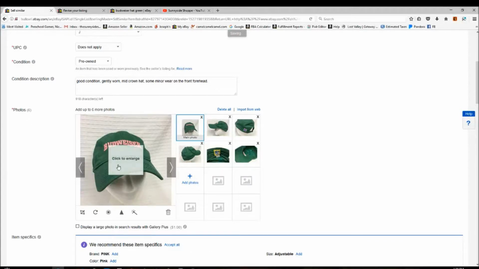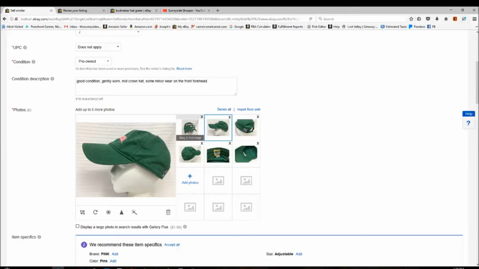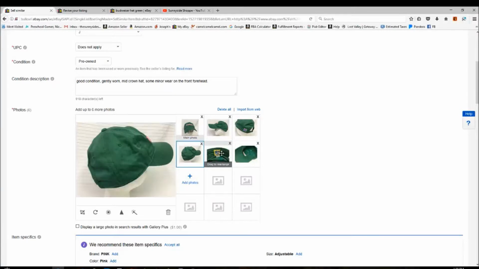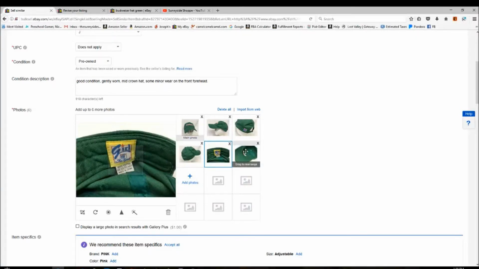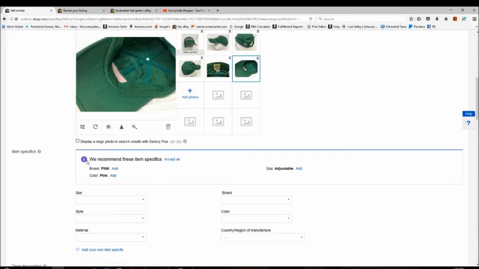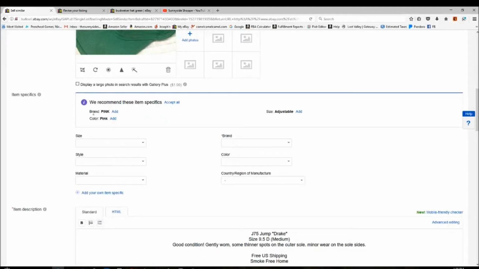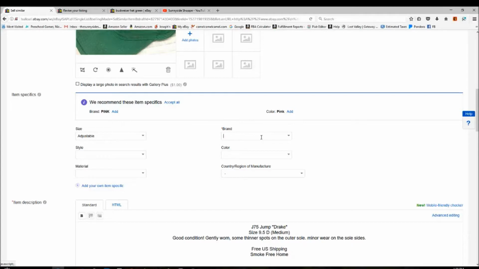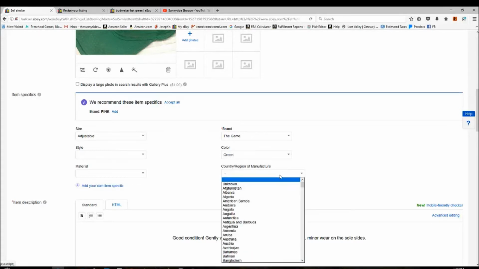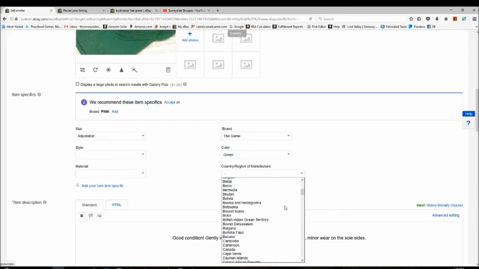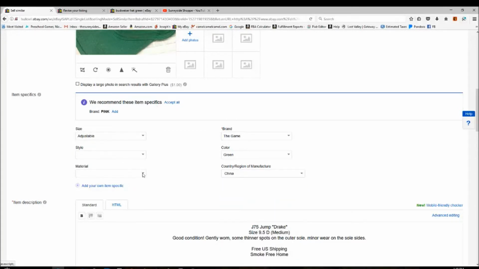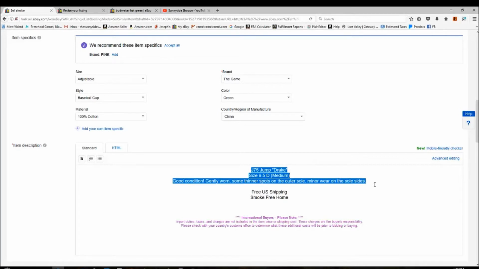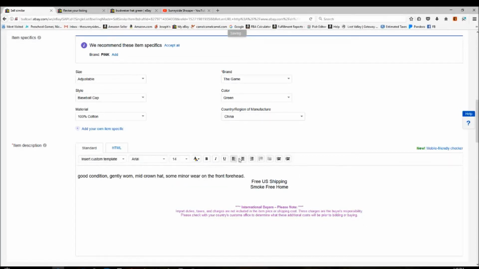Just kind of make sure my photos, these aren't the greatest pictures, but it gets the job done. I kind of make sure I take a picture of the front, the side, close up of the logos, both sides, the tag, and then the inside, and if there's any damage or anything. And these item specifics here, brand is not pink. We do want adjustable. Brand would be The Game. Color is green. And you can go through and where it was made in China. So we'll put China, materials, cotton. In style, it's a baseball cap. So that's pretty easy. Just delete that. Center that back in there.